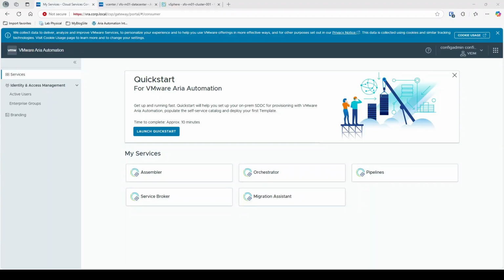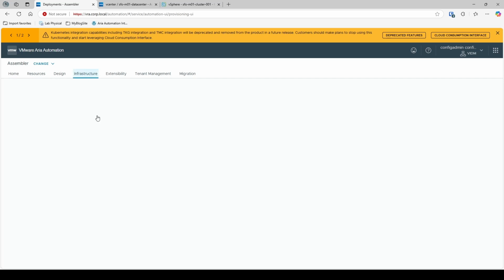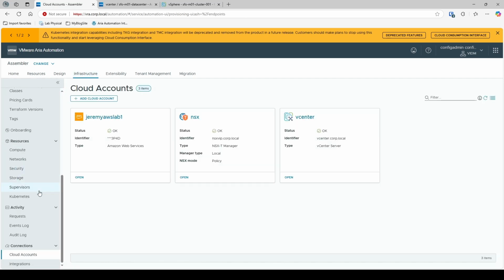For the first step, we're going to create a cloud account. To do so, once you've logged into your Aria Automation environment, you're going to click on the Assembler tile. Within Assembler, you're going to click on the Infrastructure tab, and then you're going to go down to Cloud Accounts. You see here that in my environment, I currently have 3 cloud accounts, one for AWS, one for NSX version 4.x, and one for vCenter.